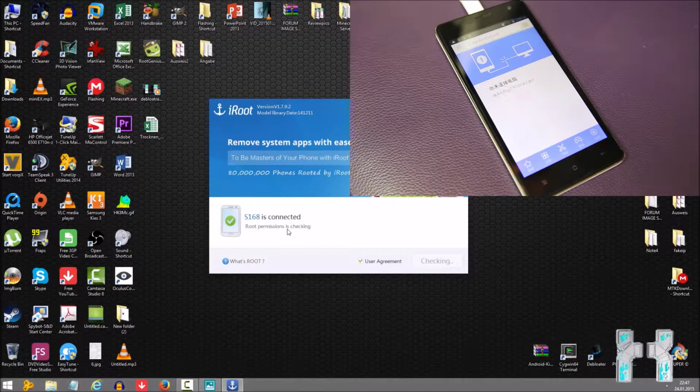Okay, so now you can see Qbot S168 is connected. This is the phone we're going to root. Now, if you really want to root, make sure you tick the user agreement, also read it, and then press the root button in order to root the smartphone. So this is what I will do right now.